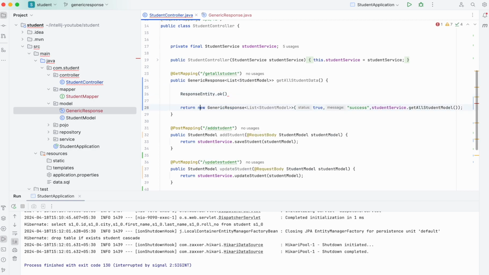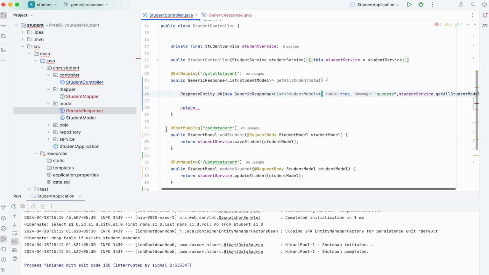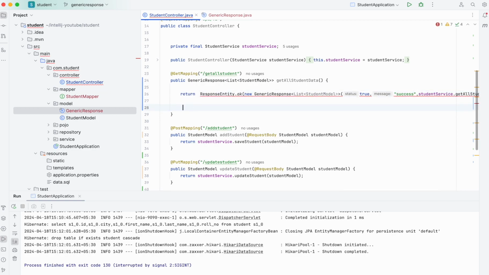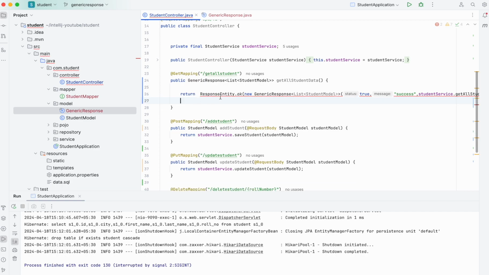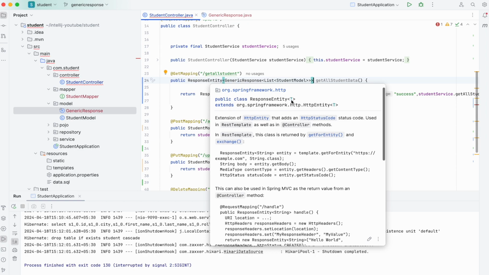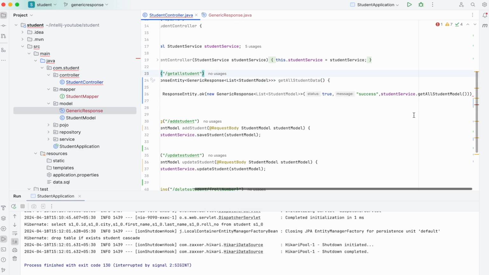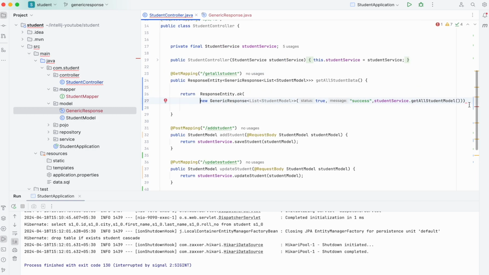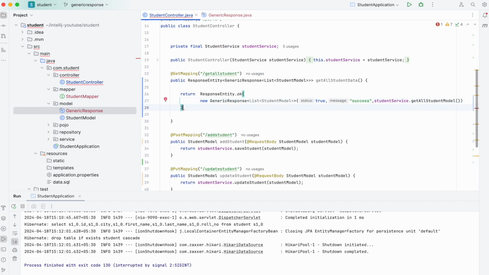Let's convert it like that. Just paste it here and change it to return it like that. I changed it, so now your return type is ResponseEntity. ResponseEntity is already generic, so you can pass it anything and it will be converted. Let me complete that one, stop this, and now just run the code.